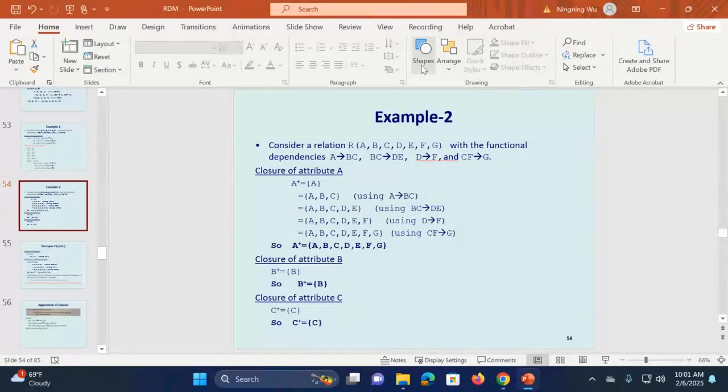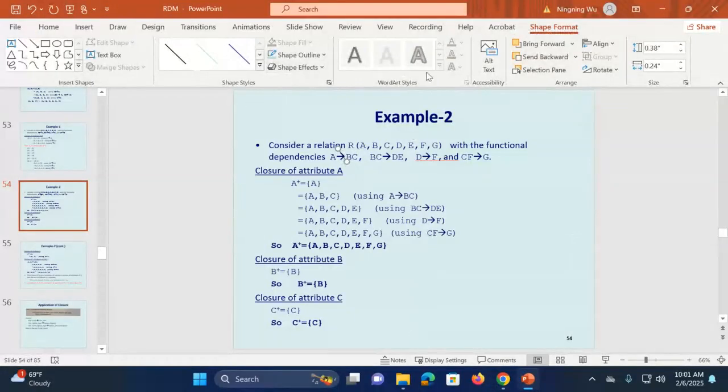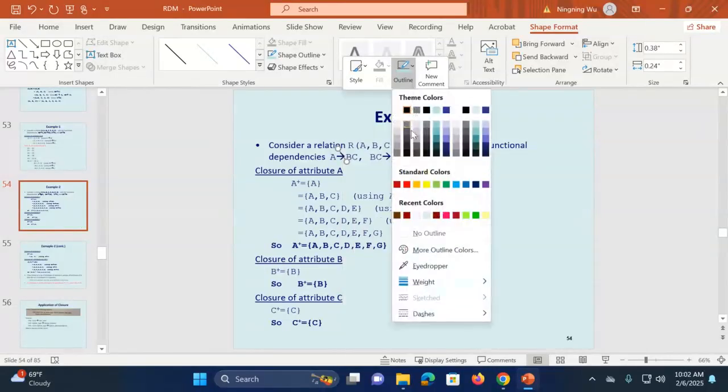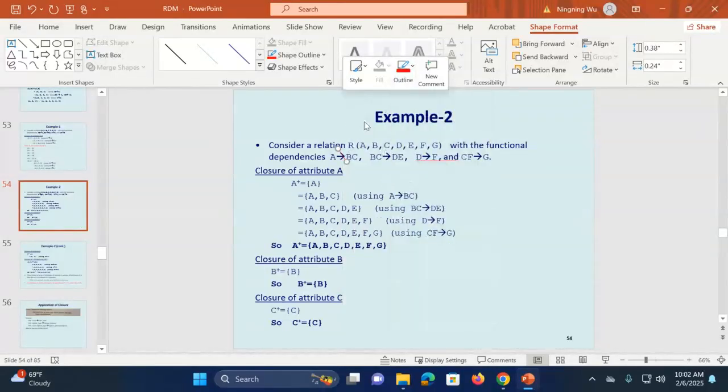I think sometimes we can cross out, so we know that A determines B, C has been applied already. Then we have B, C determines D, used. Now we only have two we need to examine.